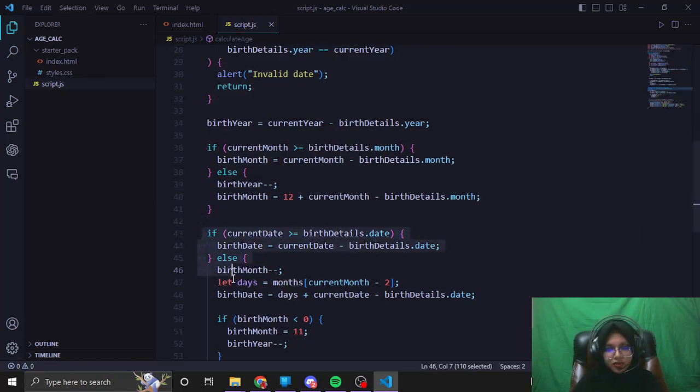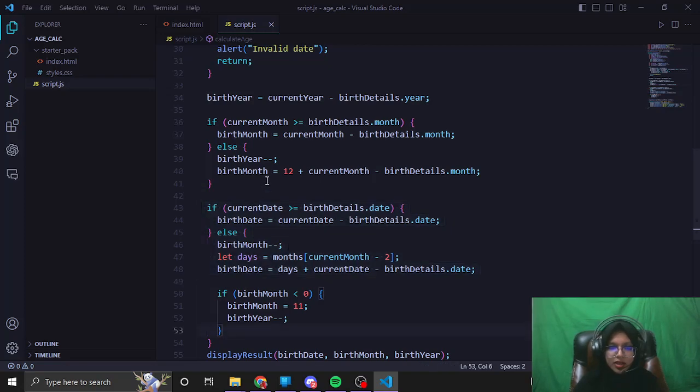And the same goes for the current date. If your current date is greater than or equal to your birth date, all you have to do is subtract birth date from current date, and then you're going to have your birth date. And if not, you have to lessen your birth month by one.